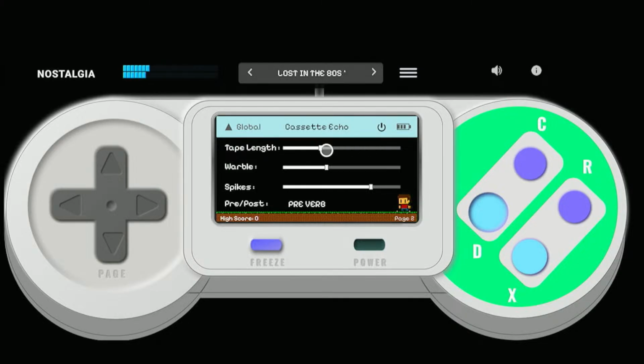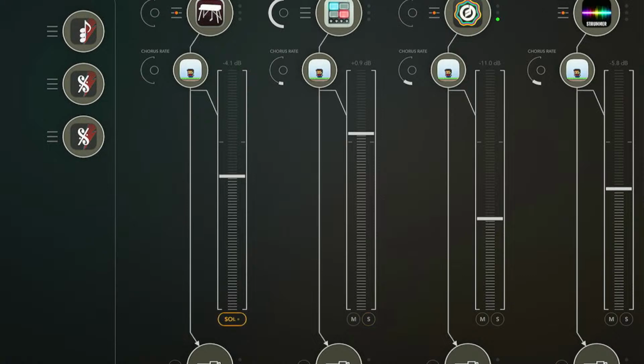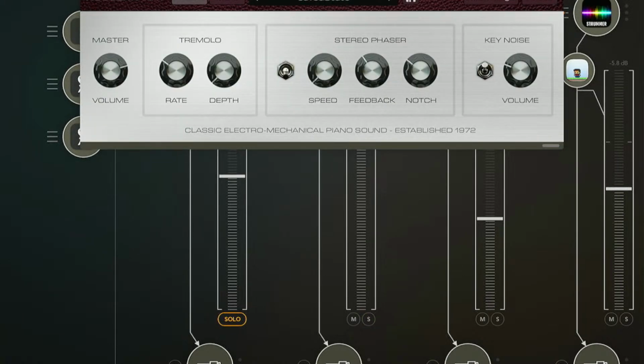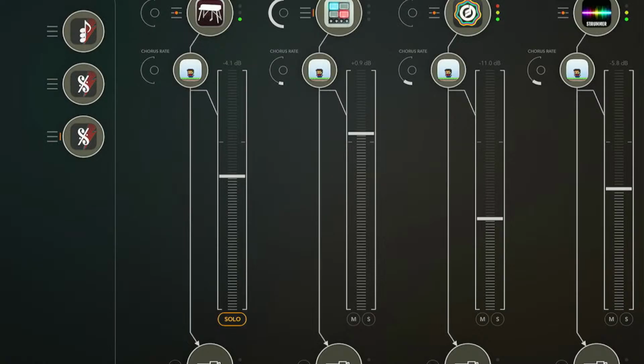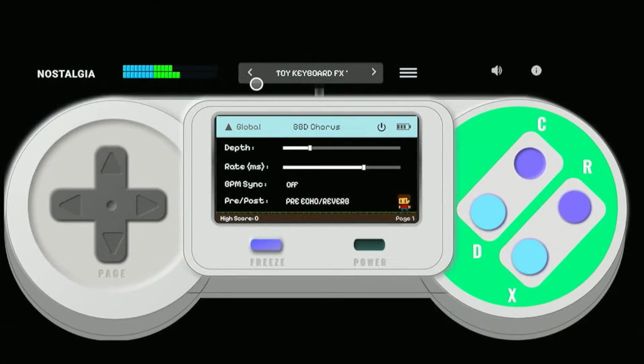All right, let's give that a little break. And we'll solo. Come over here. We've got this beautiful little house mark keyboard here. Let's play this for you. Nice. We've got a chorus on this one.